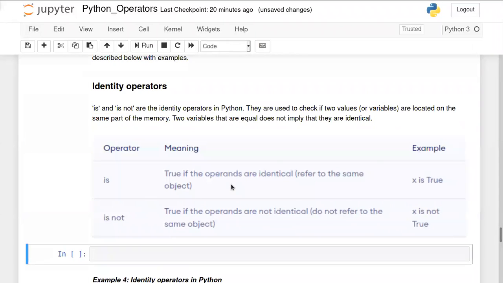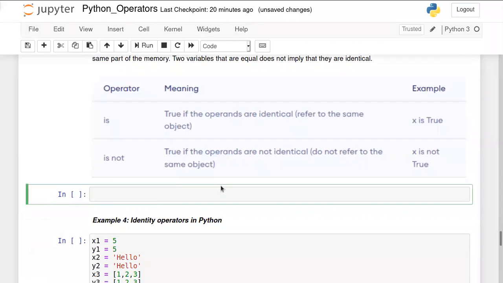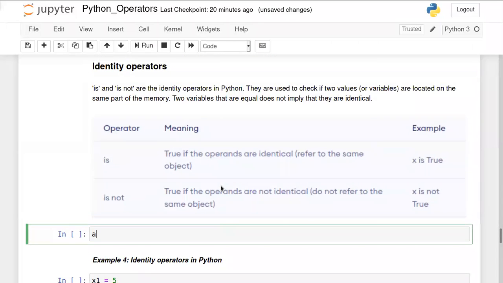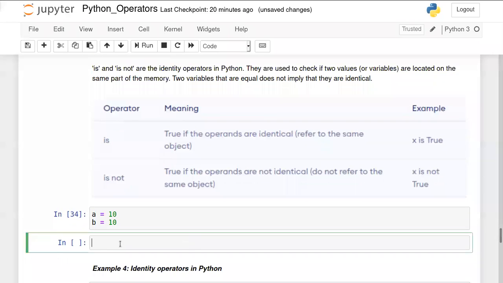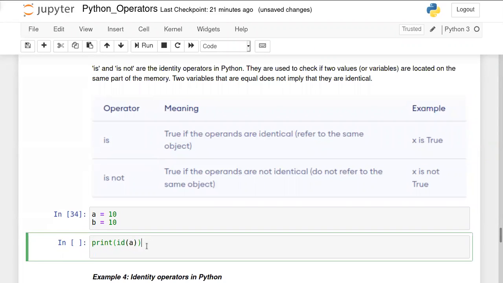To understand this, let me give you one example. When I type a is equal to 10, and the second thing I assign is b is equal to 10, what happens behind the scenes? If you check the memory location of both numbers, you can simply use the inbuilt id function to see where your number has been saved, and print the value of the id. I'm going to copy and paste this again, and here I would like to print the memory location of b as well.